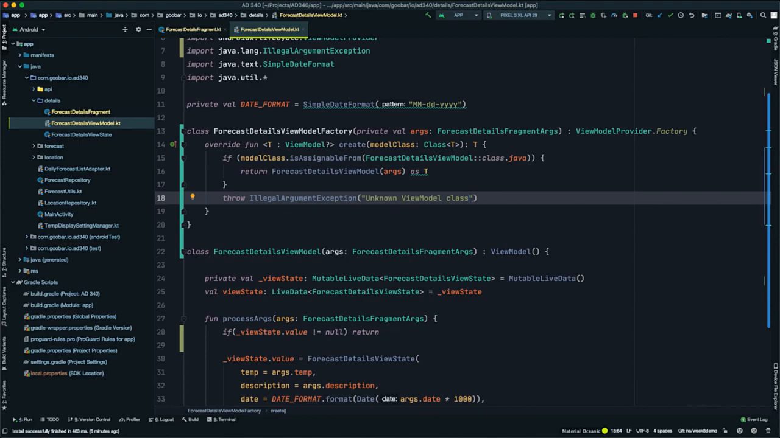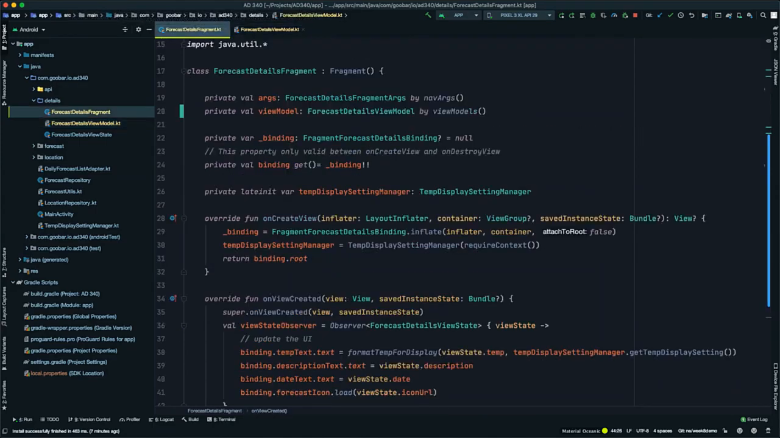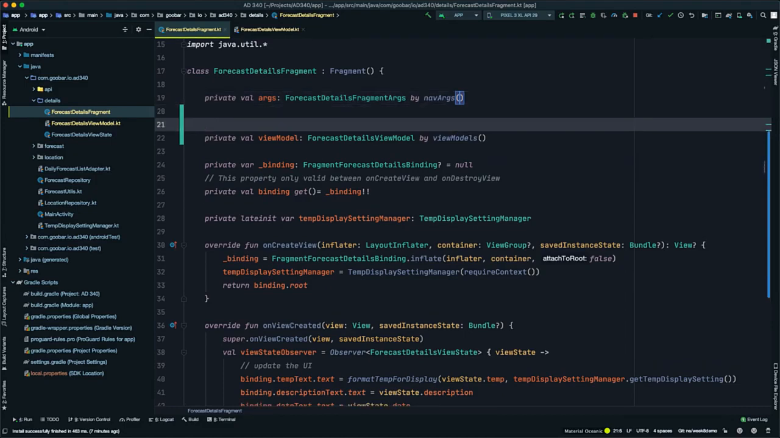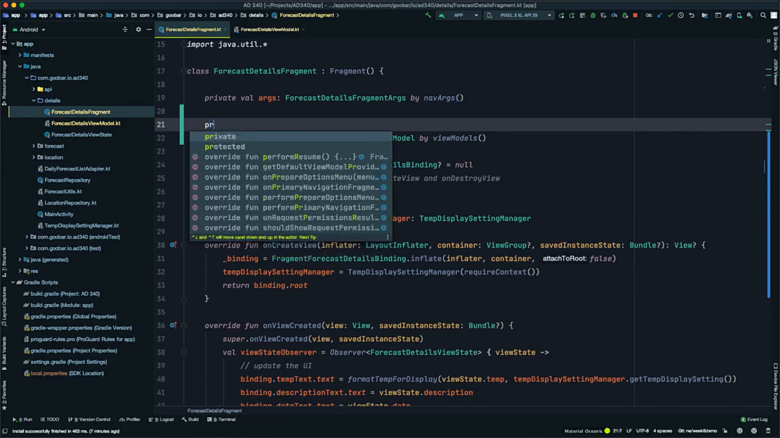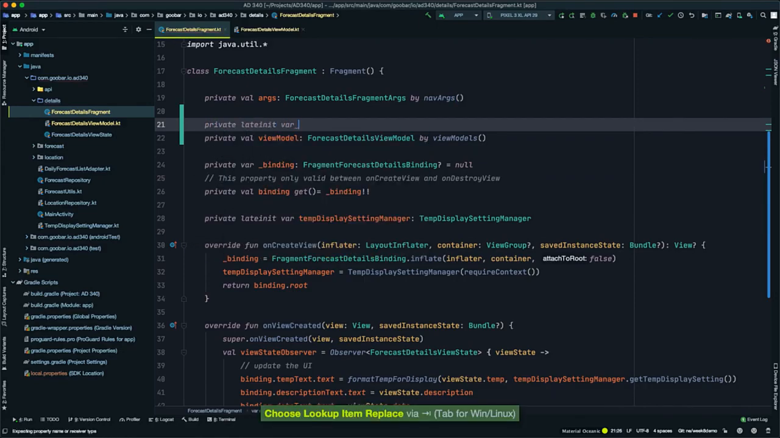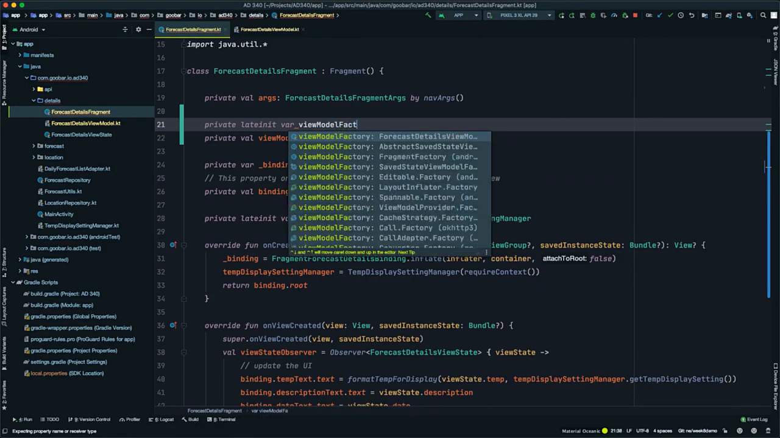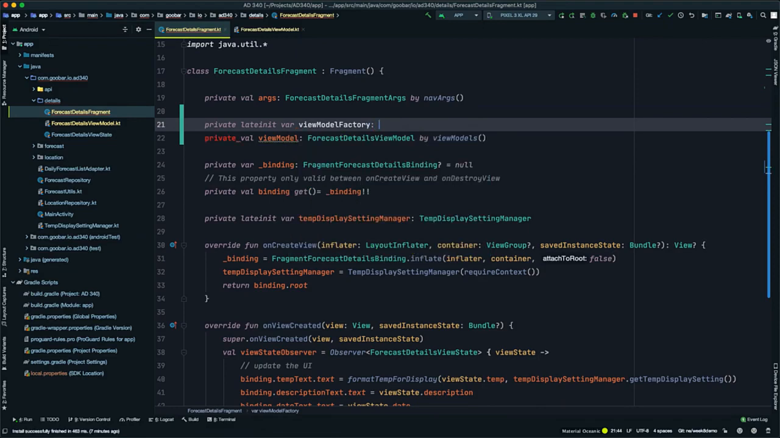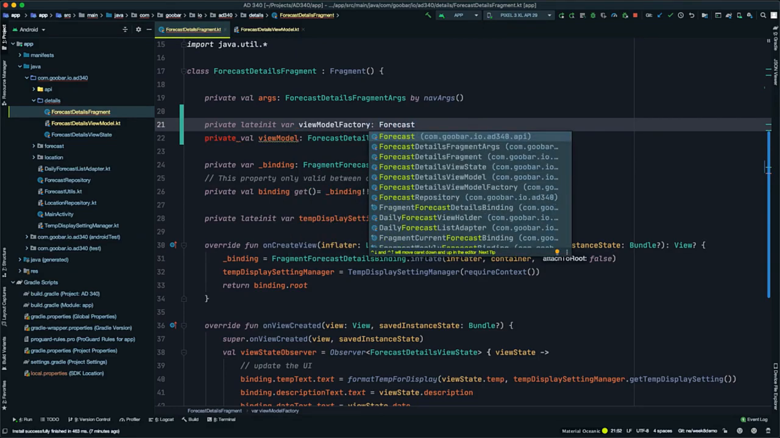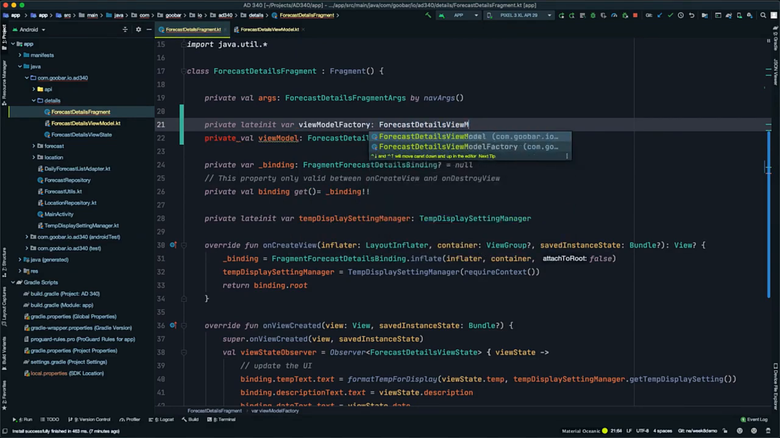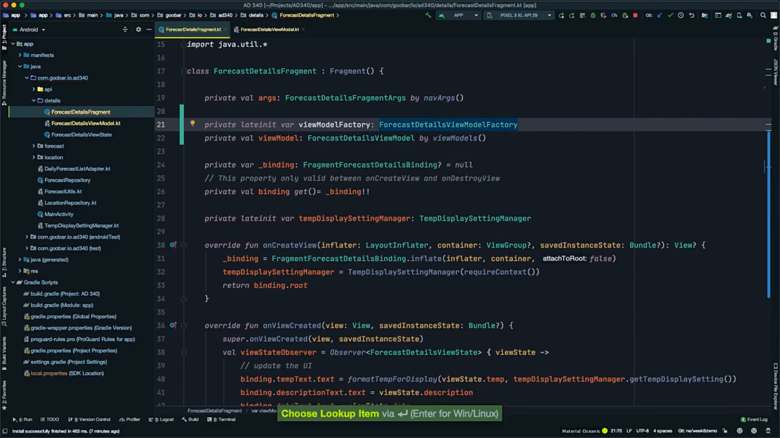So now let's make use of this factory. We'll go back to ForecastDetailsFragment. Now let's find our view model property here. And then we're going to go to the line above, hit enter a couple times, and give us some space to work. So we're going to start off by creating a private lateinit var called viewModelFactory of type ForecastDetailsViewModelFactory.